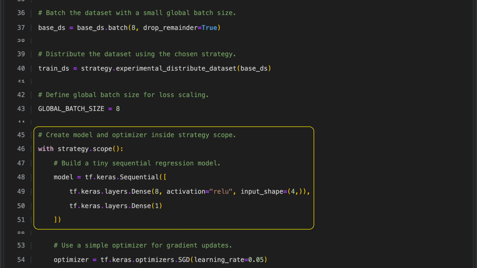Within the strategy scope, we build a simple Keras sequential model with 2 dense layers. The first layer has 8 units with a ReLU activation and takes inputs with 4 features. And the second layer is a single unit output layer suitable for regression. Defining the model inside the strategy scope ensures that variable creation and related operations are automatically distributed across available devices. This setup enables efficient parallel training of the model.